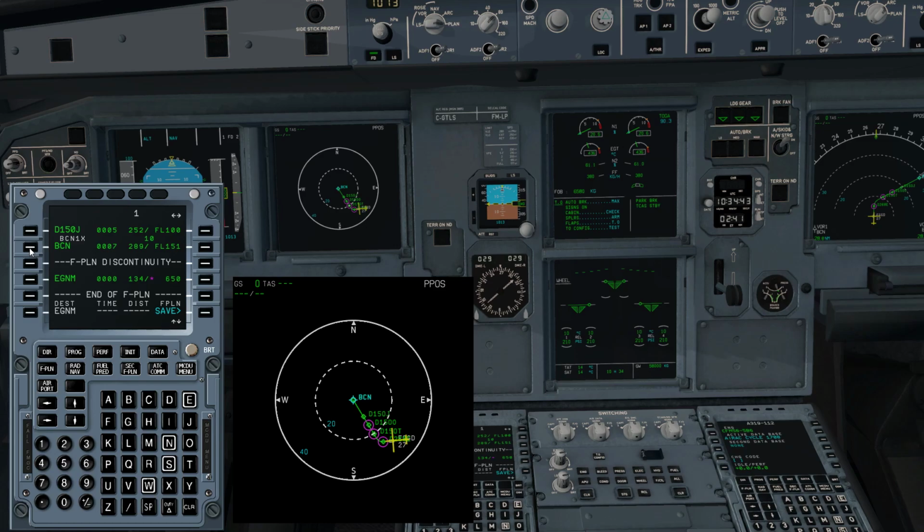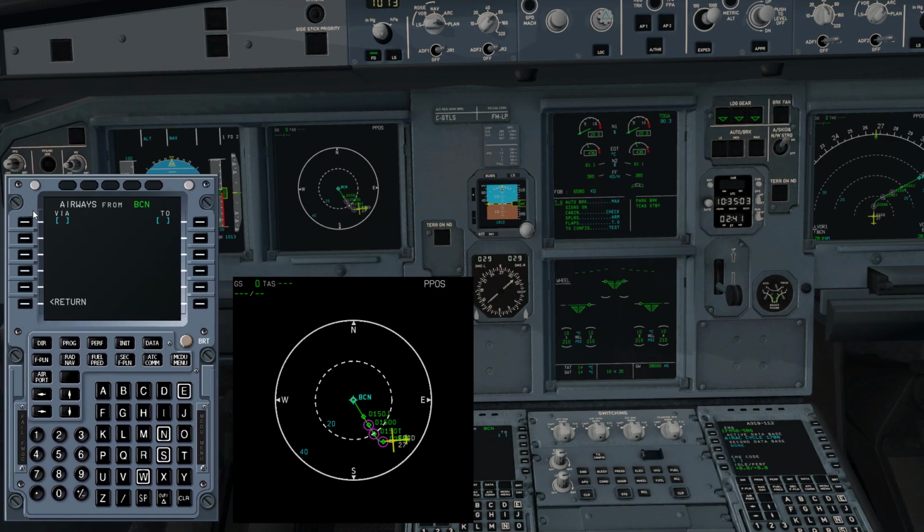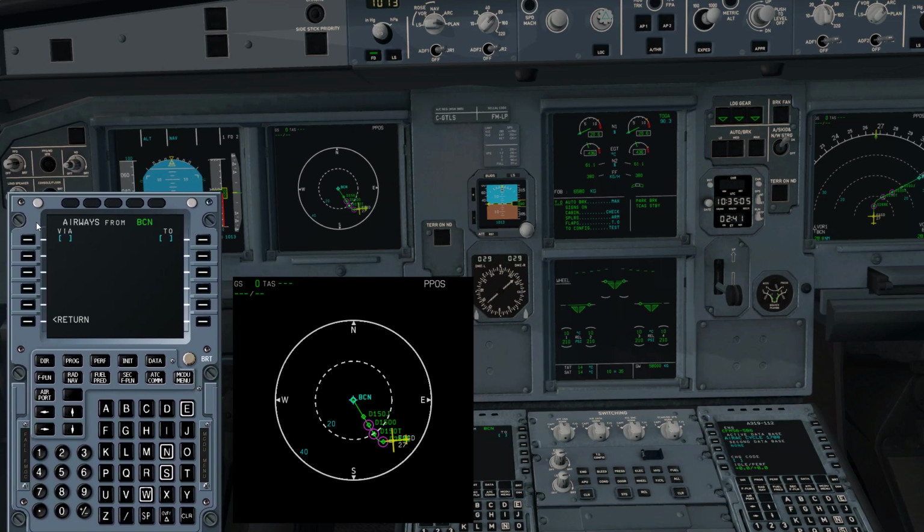So now we want to continue adding waypoints to this particular plan. To do it, you want to click on Brecon, and then you want to click on Airways. What this does is give us an input screen where you can put airways and waypoints. Airways go in the left column, waypoints go in the right column.